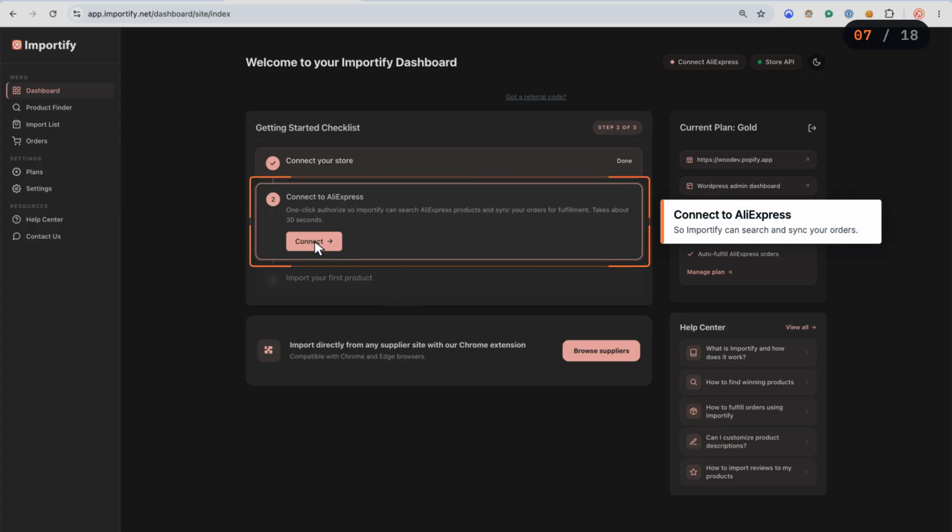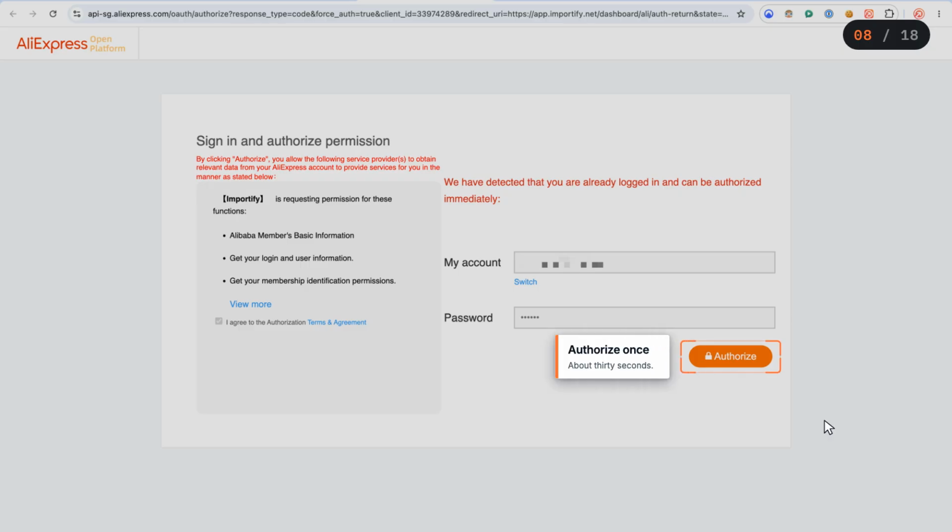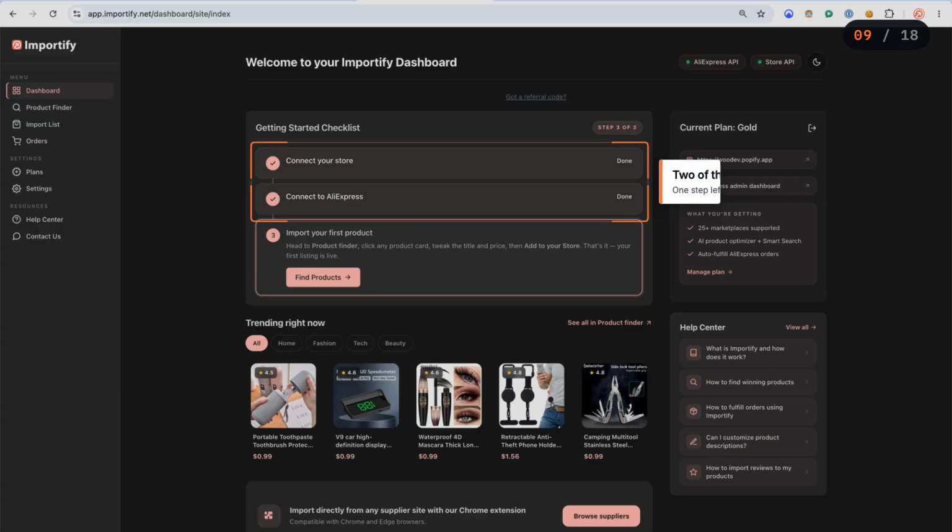Step 2. Connect to AliExpress so Importify can search products and sync your orders for fulfillment. Authorize once. It takes about 30 seconds. 2 of 3. All that's left is your first product.